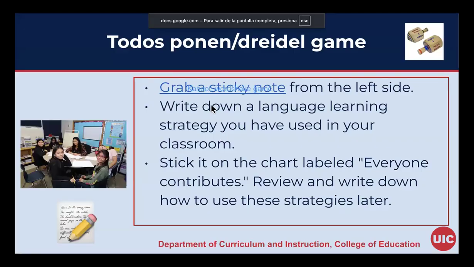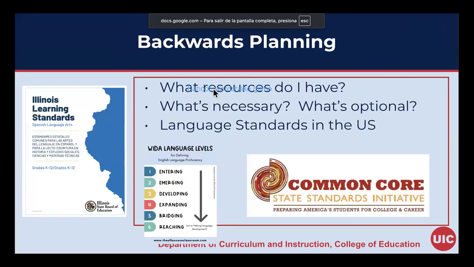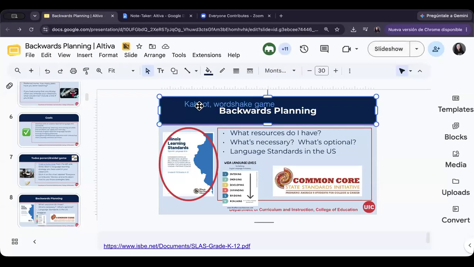And let's see. This is going to stay. I think it carried over from the whiteboard. Okay. I can't delete it. Sorry, guys. But again, Kahoot's a great activity.